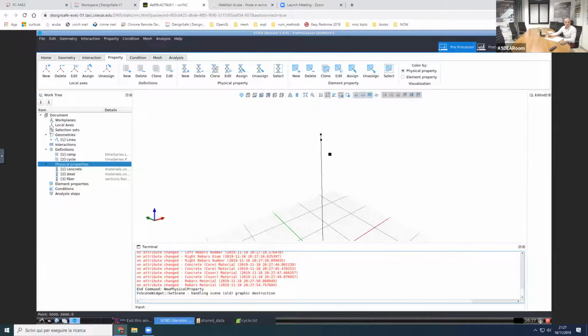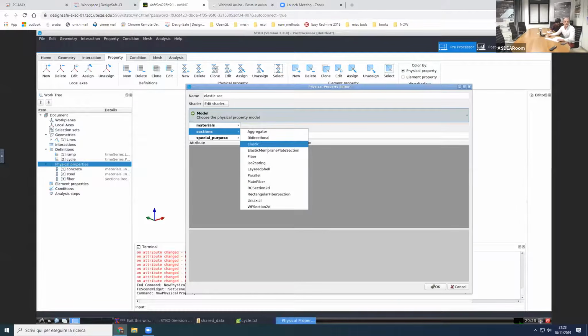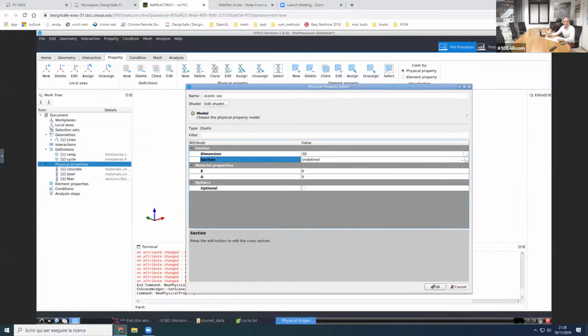Now, as I told you before, we need an elastic section for this small piece up here. Why? Just because we're going to apply an imposed displacement, and imposing an imposed displacement directly on a material which has softening is not a good idea. So let me just create the same cross-section but linear. Elastic section. We go here, section, elastic. It is much easier to define.